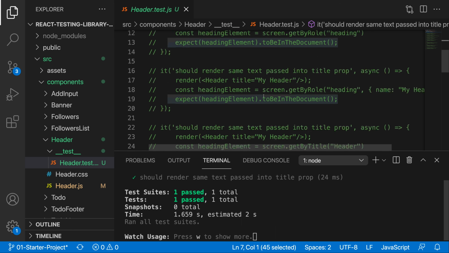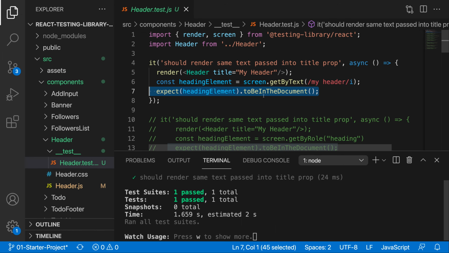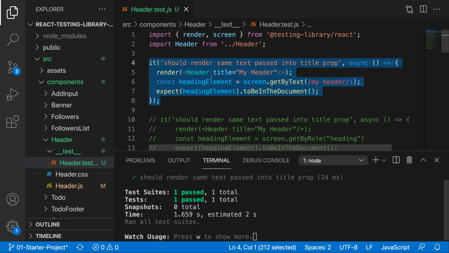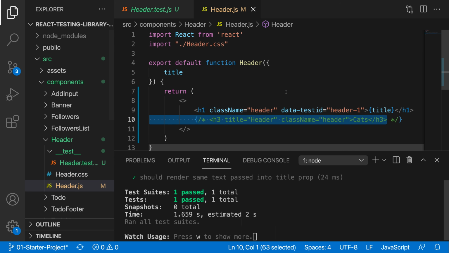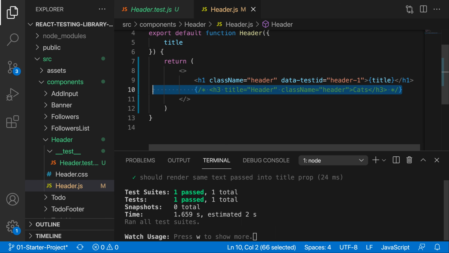So I went ahead and I just commented out every single test except for the first one, which tests our header. So I will keep that, and we should see here that one test has passed. I also went ahead and I commented out the second header. You can either comment it out or get rid of it.